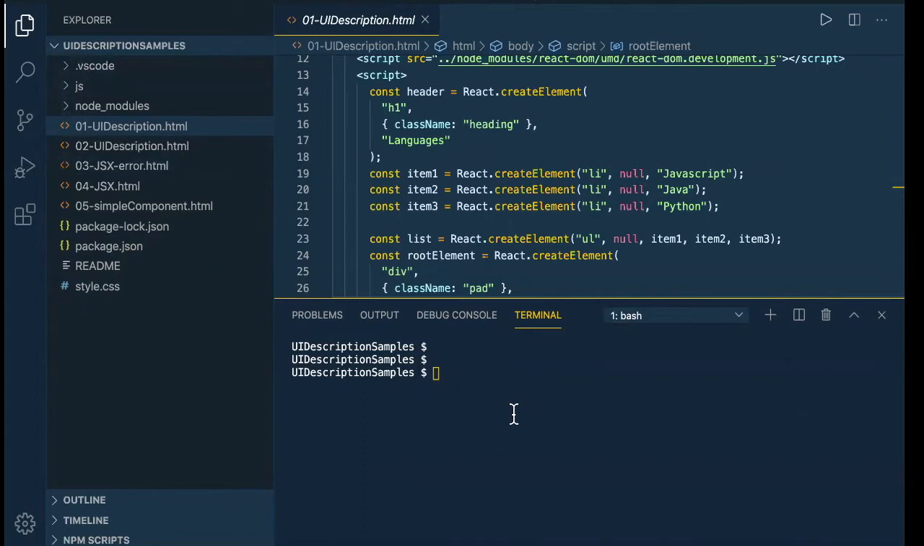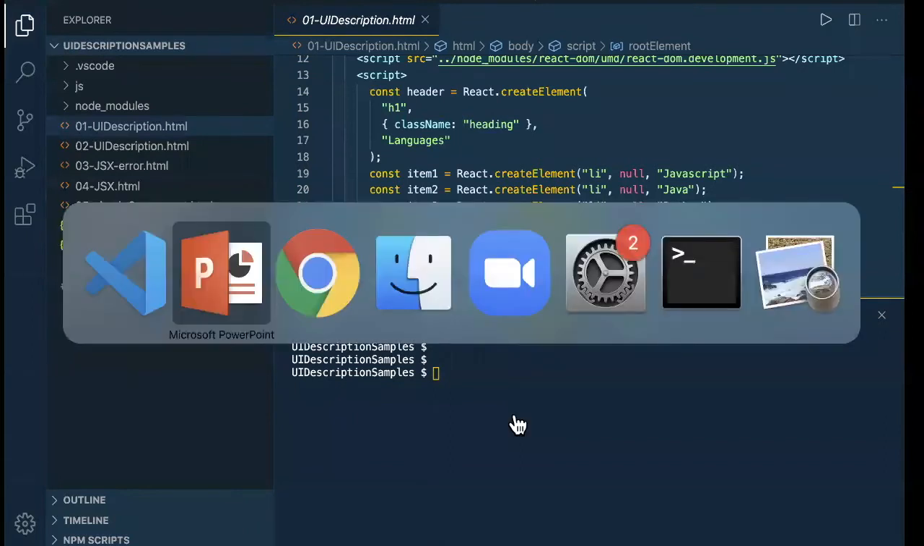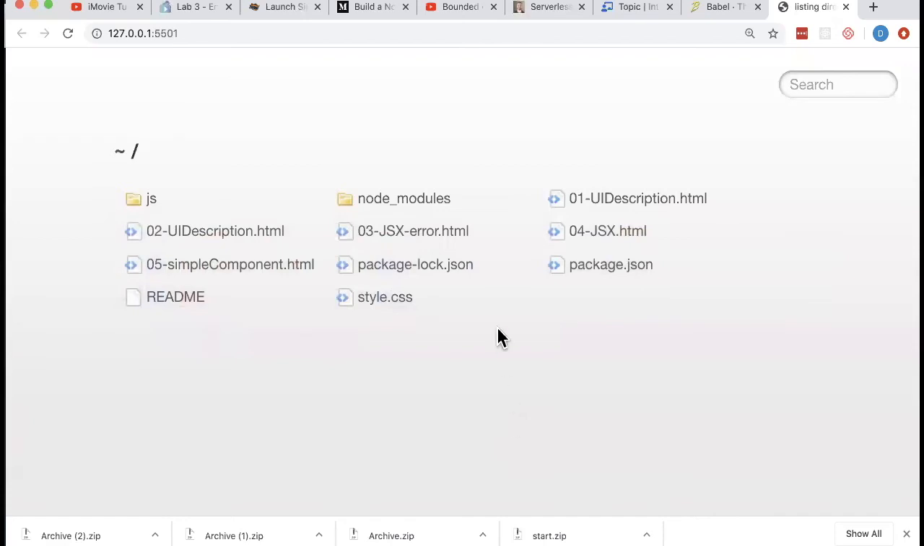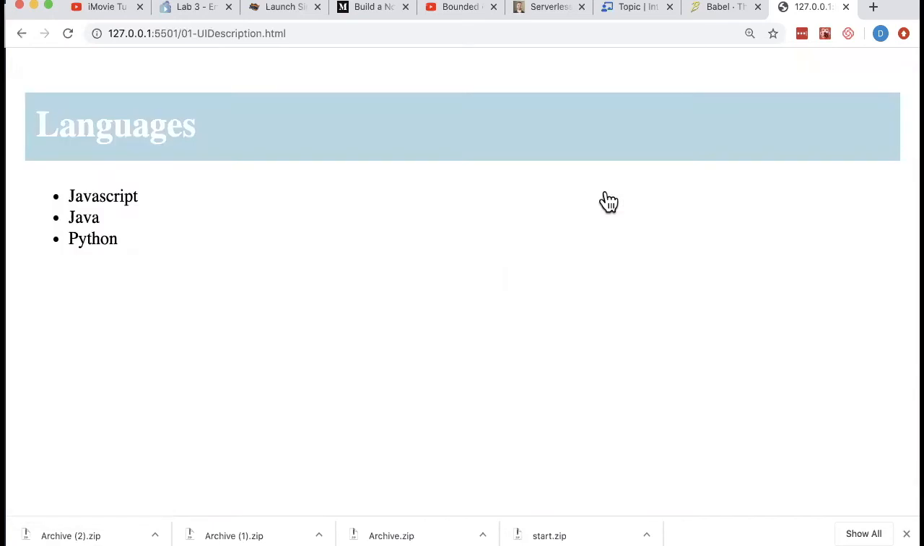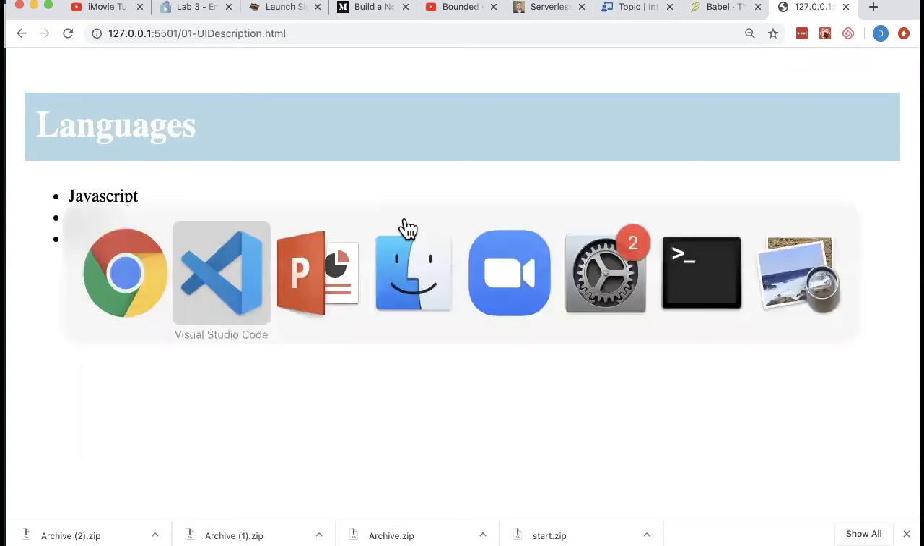So if I go back to, is my server running? It is, yeah. So if I go back to here, and if I click on 01, then that's what it displays. So let's see how that was generated.